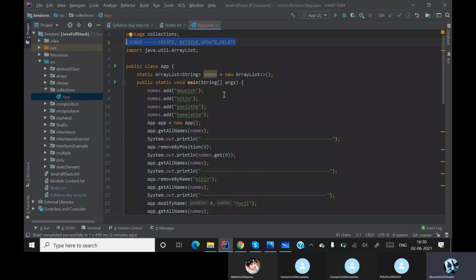I hope you understood the basics of array list. These methods you need to practice by yourself, then only you will get a hang of it. There are more methods in this, so try all those methods once. Okay, so now let me close this.